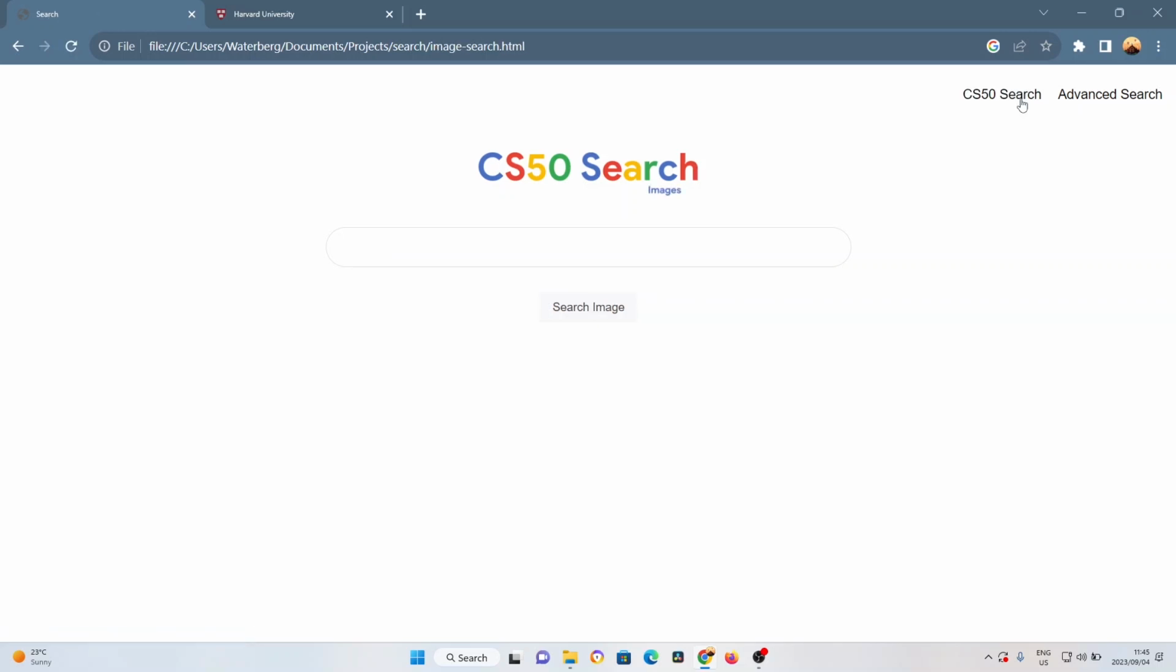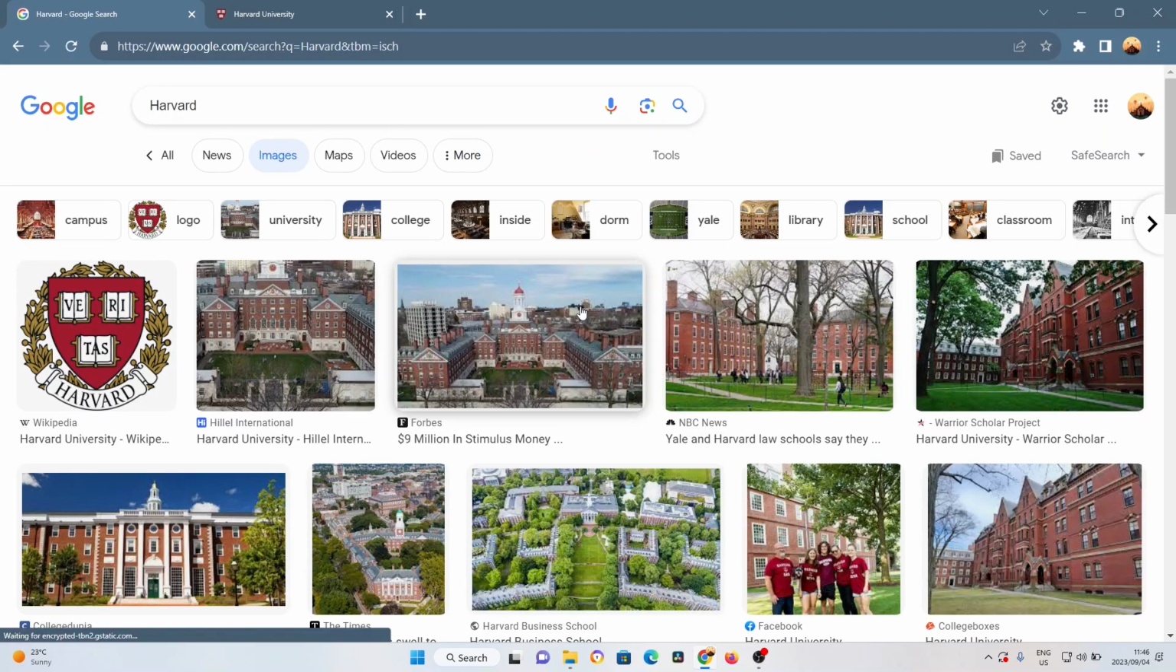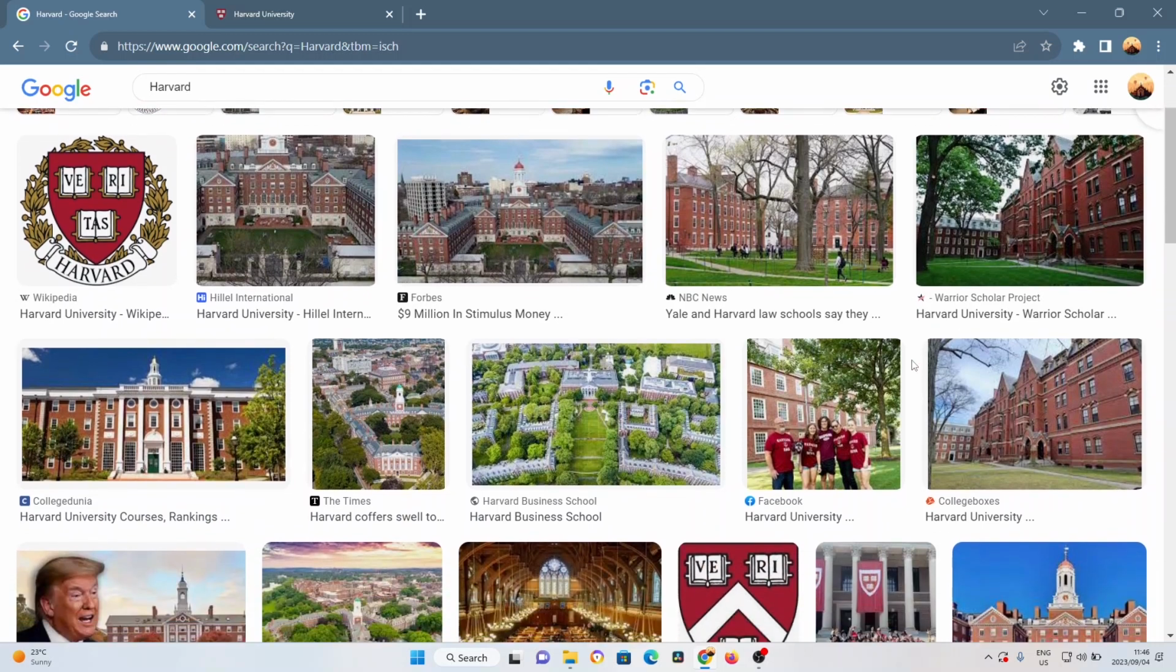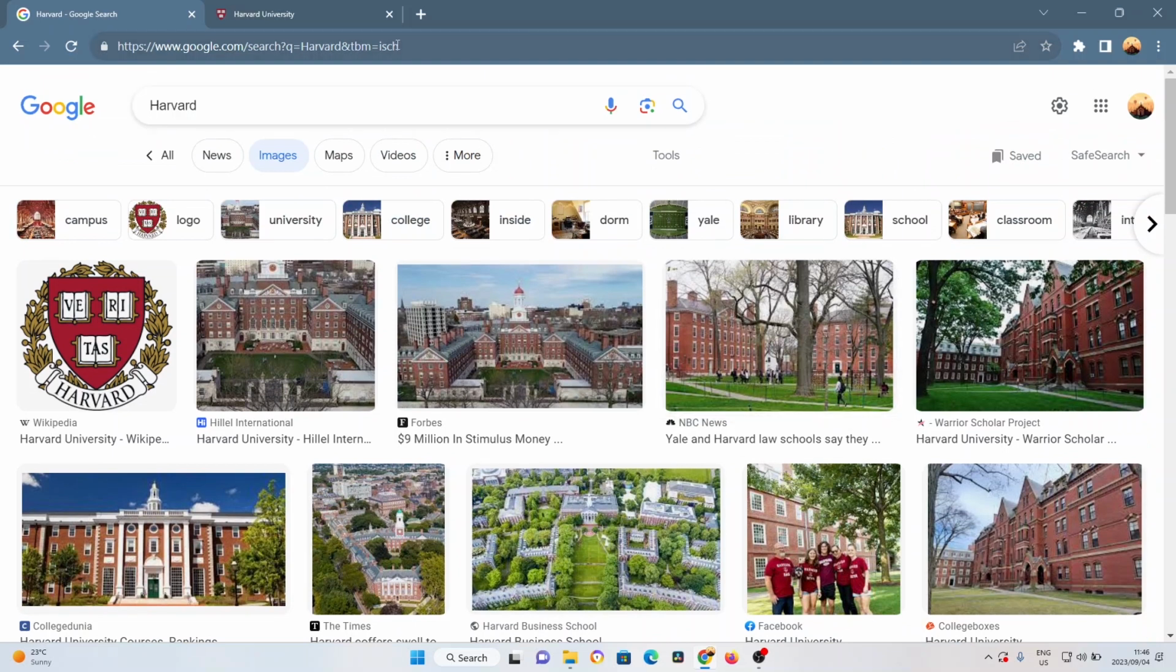Now, when I click here, you'll see a few differences from the initial page. Now you only have one button called search image, and you'll see a little annotation by the CS50 logo, which is reminiscent of Google. If I click search here, we're taken to Google search images results for Harvard, which is the same thing. And I think that's pretty cool. Again, how you do this is by manipulating the URL.